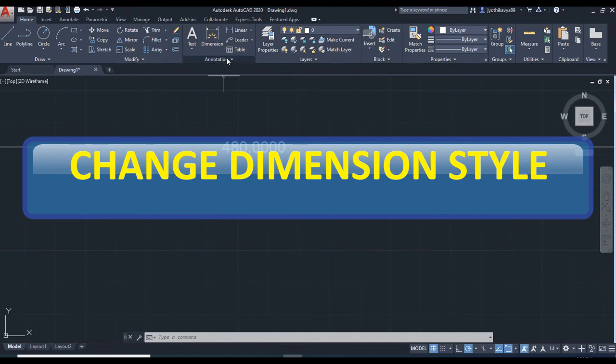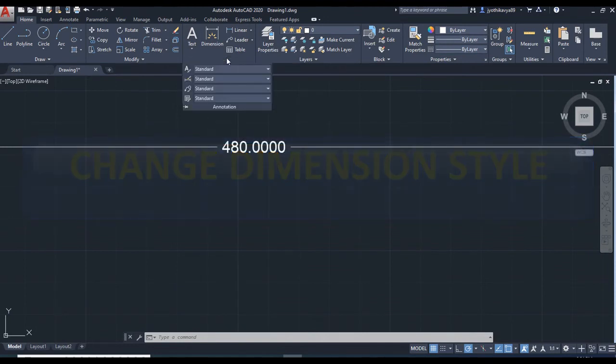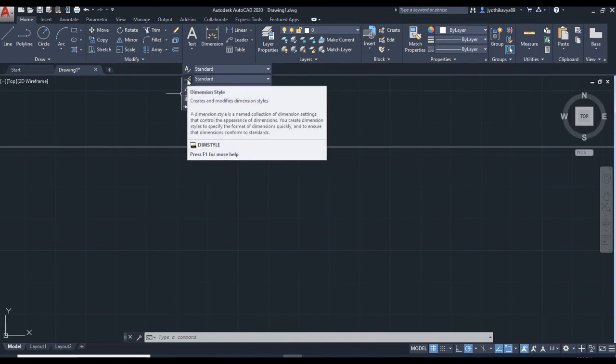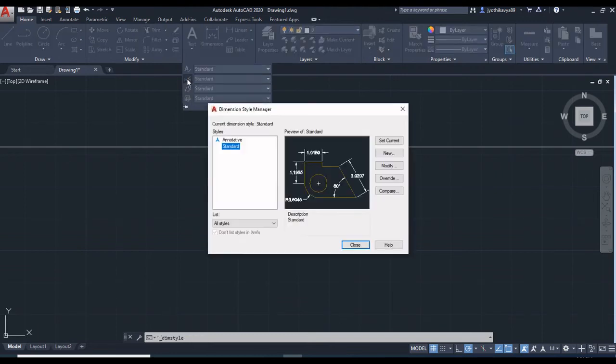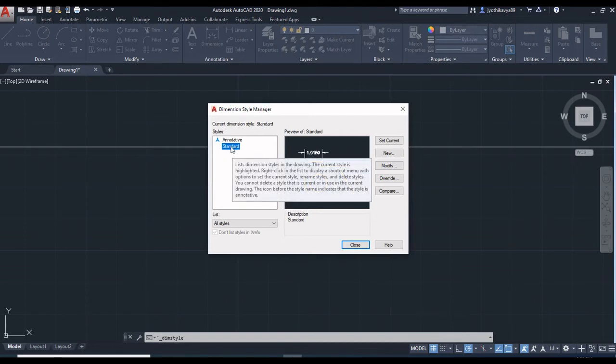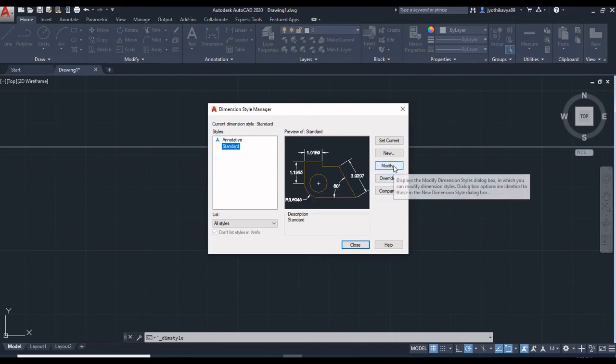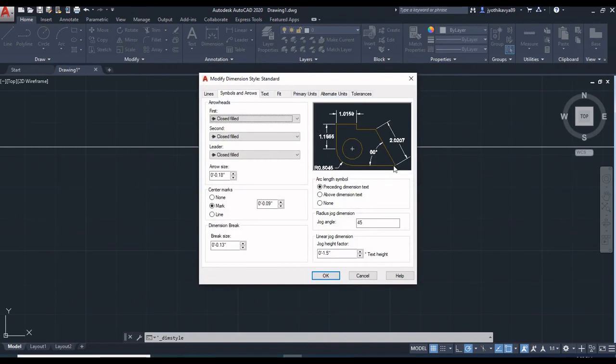Again, go back to the annotation section here. Click on this annotation section. You'll find four options, right? So this is text style, dimension style, multi-leader style, and table style. You need to click on dimension style. Here. So this is the style. The standard is the style which is followed by my present drawing. You need to modify this. Just press on modify. It will lead to another window.